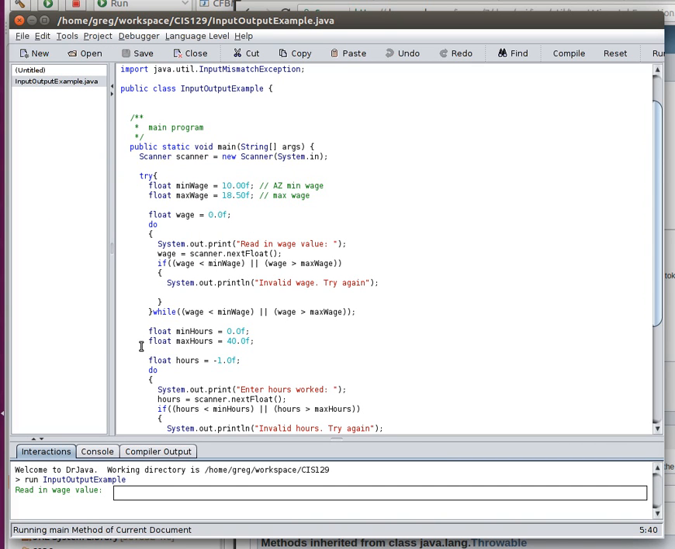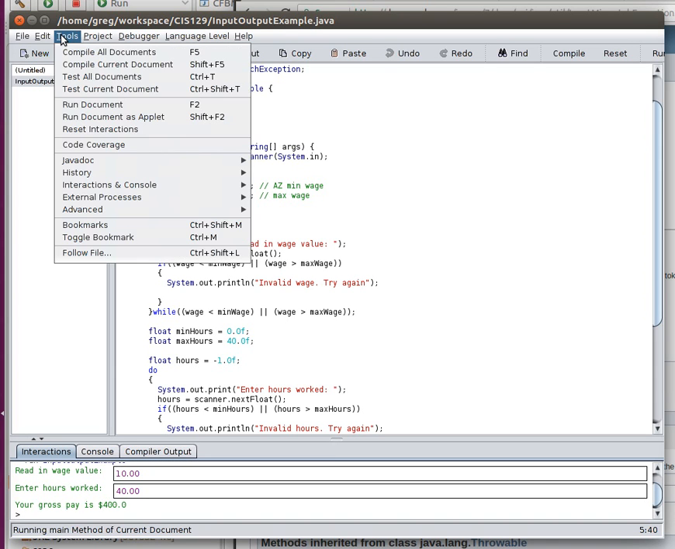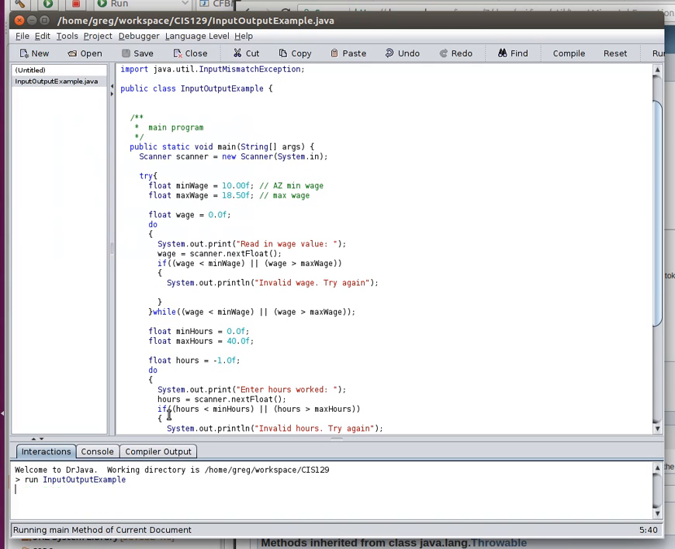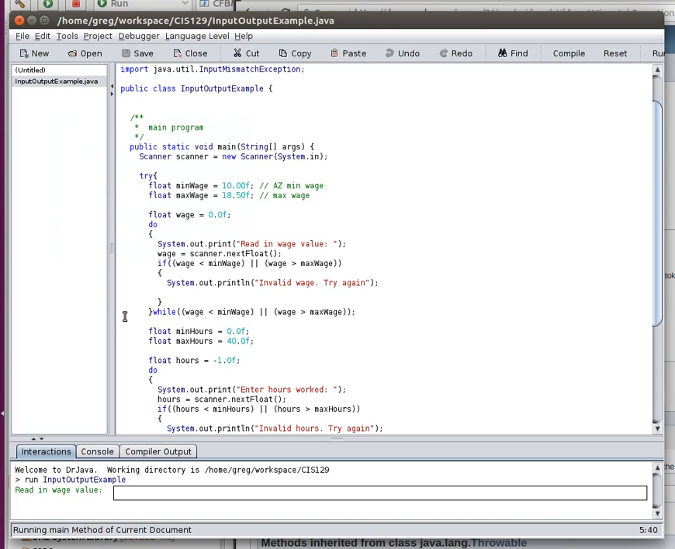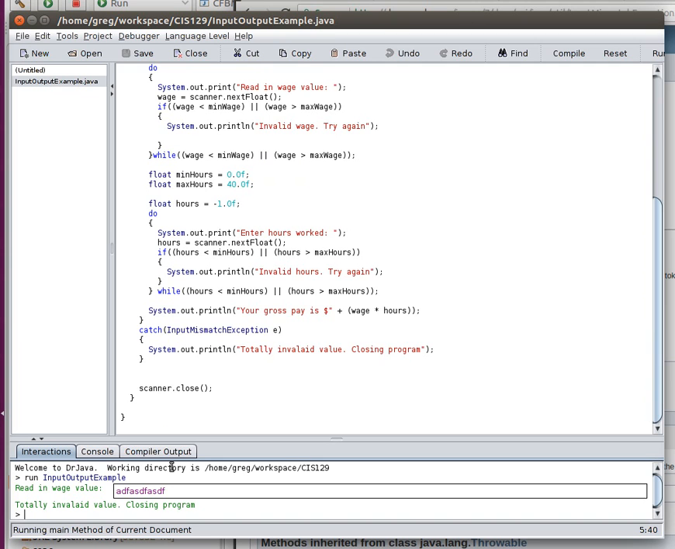So usually when I test it, I'm just going to do a valid case. So I know that $10 an hour, 40 hours works. So I'm going to run it again. This time I'm going to do a junk value. So blah, blah, blah. It says totally invalid value, closing program. And that's what it does.